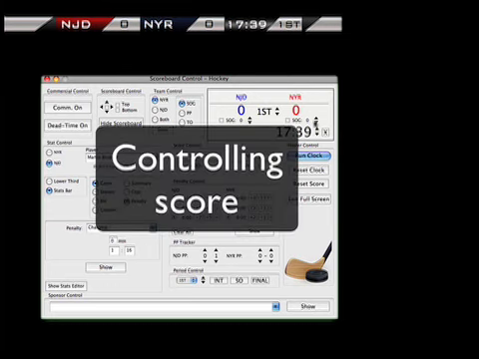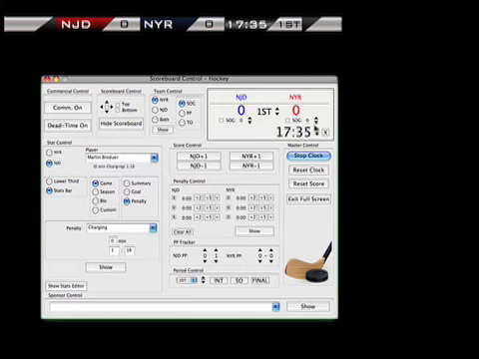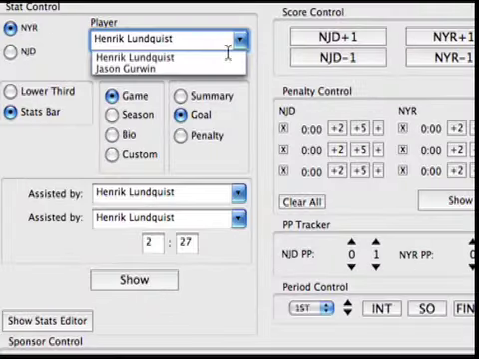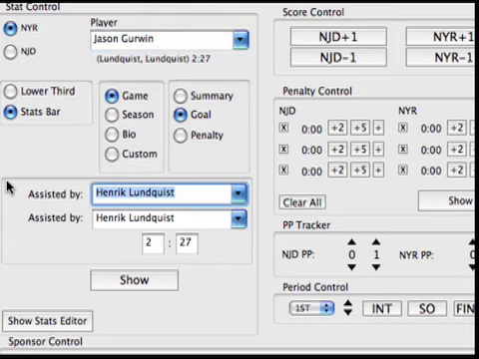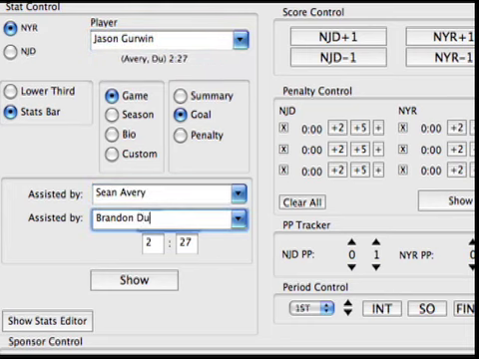Now let's say another few seconds go by, and the Rangers rush up the ice and score a goal. Let's stop the clock, give the Rangers a goal. Automatically, just like the penalty, it gets ready for a lower third. Say I scored this goal with an assist from Sean Avery and Brandon Dubinsky. So now it's ready for a stats bar. Ranger goal by me from Avery and Dubinsky at 2:27. Or again, as a lower third.